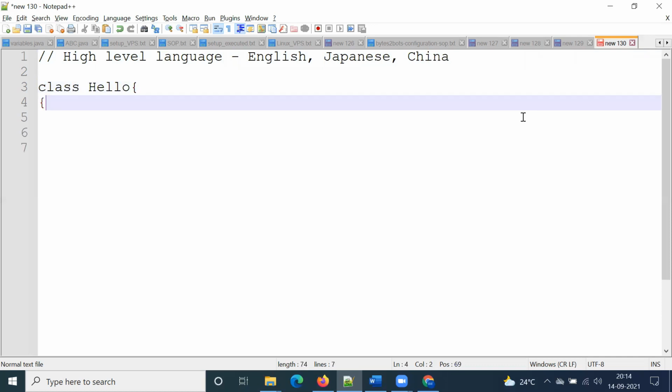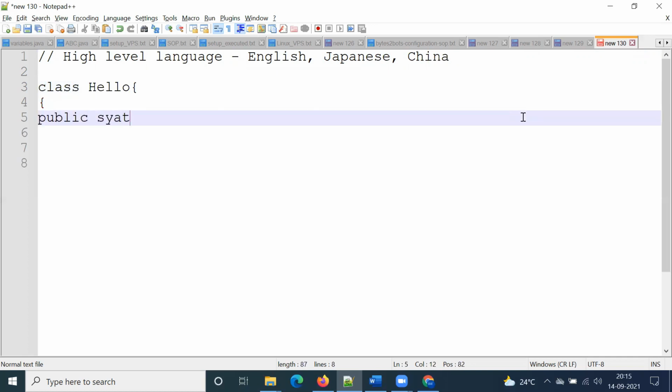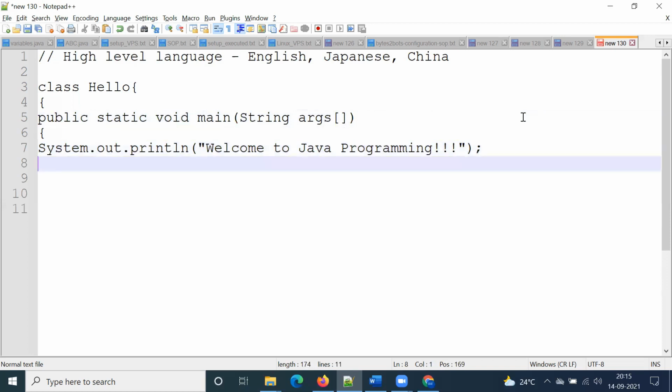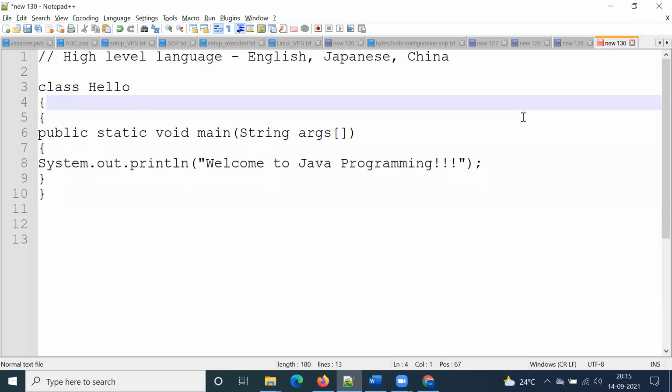Hello, public static void main, String args, square brackets open, square brackets close, open curly braces, System.out.println, "Welcome to Java programming." This is how we can write a simple Java program.